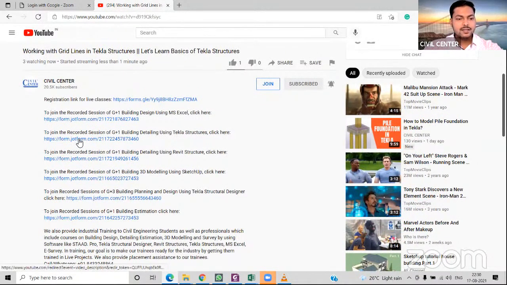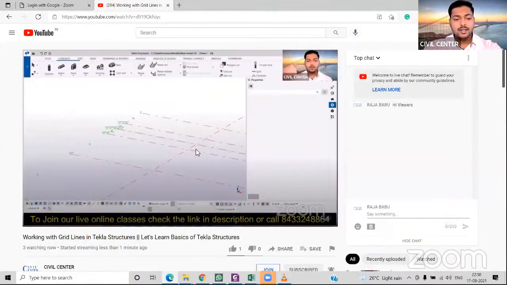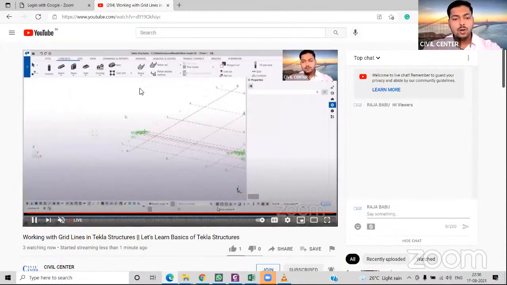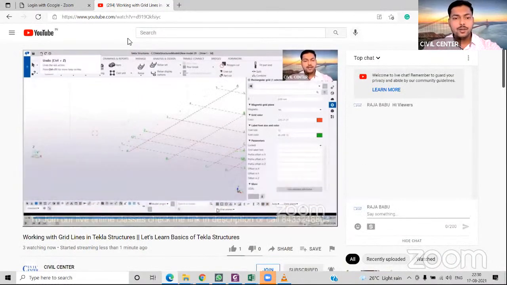Okay, so you can see this is the JotForm for the recorded session of Tekla Structures, where we have covered each and everything about the detailing, and you can simply get it from there. After this live session I will also add the link of the video that was being played over here, in which I have completely guided over how to modify the grid lines.